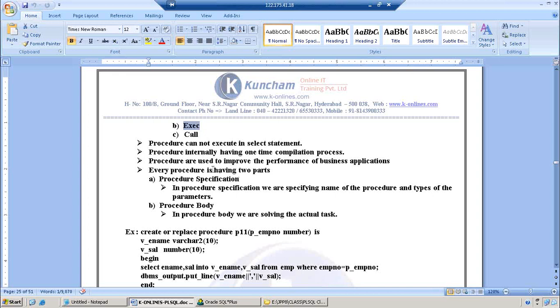And then, a procedure internally has a one-time compilation process. Every database object in our PLSQL internally has a one-time compilation. Automatically it is compiled. That is the reason every time we are getting 'PLSQL procedure compiled successfully'. And every procedure has two parts: procedure specification and procedure body.